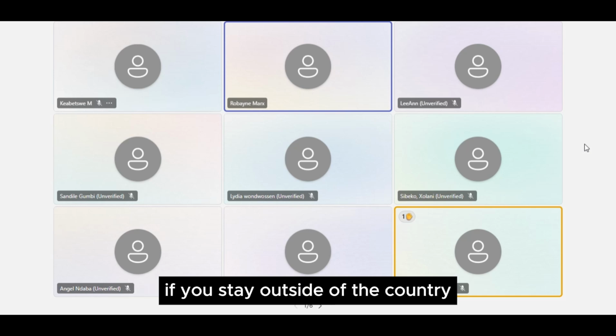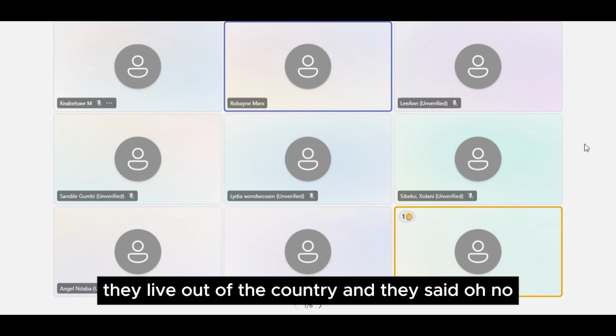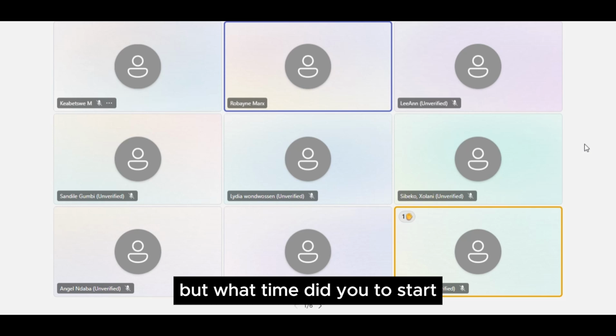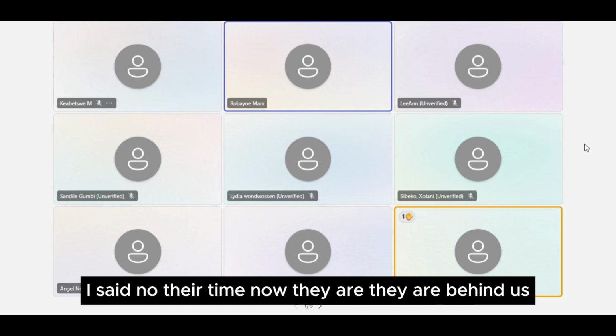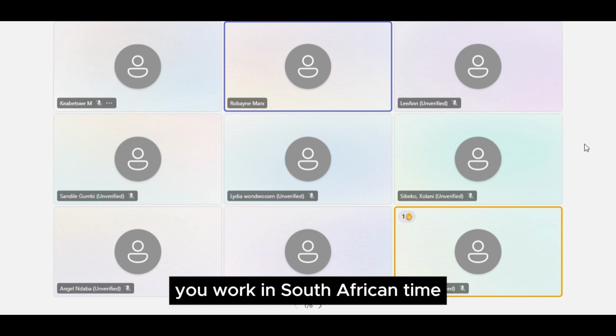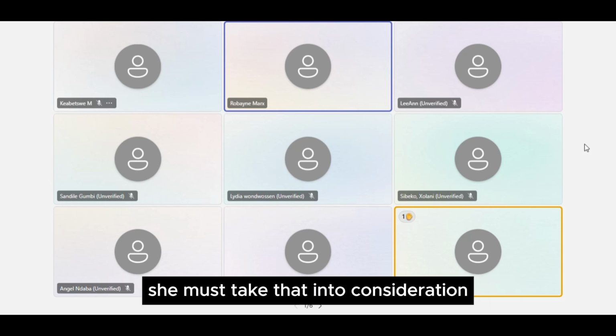If you stay outside of the country, remember it's South African time. You cannot be using your time. There were two students who got upset and irritated with me. They live out of the country and they said the app ended because they still had an hour. I said, but what time did you start? They said, no, their time. Now they are behind us by 1 hour, so they couldn't understand why they only got 2 hours for the exam instead of 3 hours, or 1.5 hours instead of 2.5 hours. I said, but the time difference, you work in South African time. You've attended the classes in South African time. So you must take that into consideration when you're doing your exam.